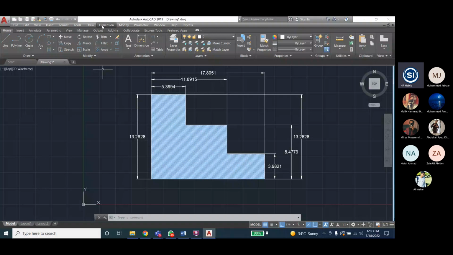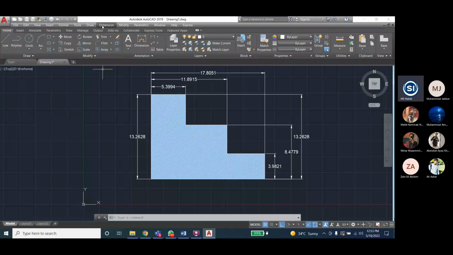Done? Yes. Now we'll use the update command. How do you use the update command? Again, go to dimension style. Who has done this one? Who has done this one?